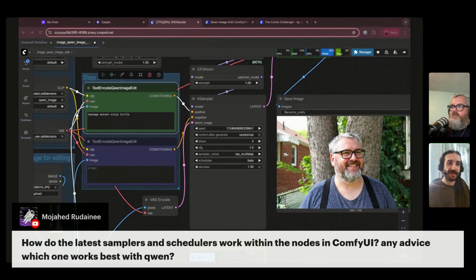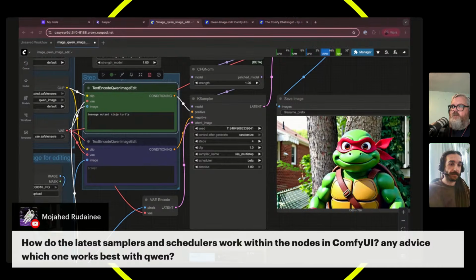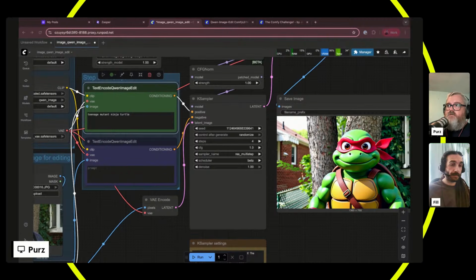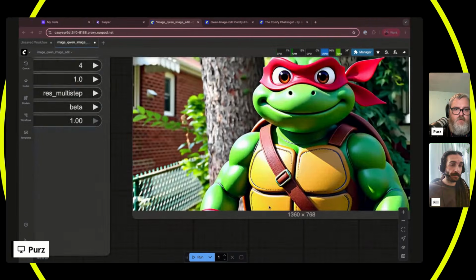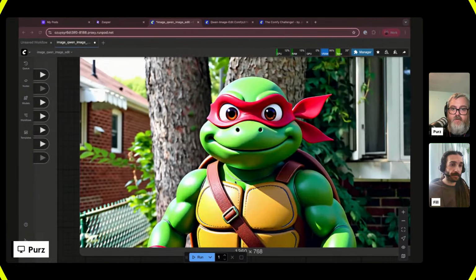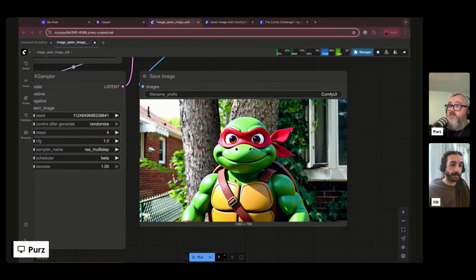How do the latest samplers and schedules work within the nodes in ComfyUI? Any advice which one works best with Qwen? I have no advice for you. Just play with stuff. But that being said, on our Discord and Banadoko and a bunch of the other places, definitely ask because people have done tests and have opinions.